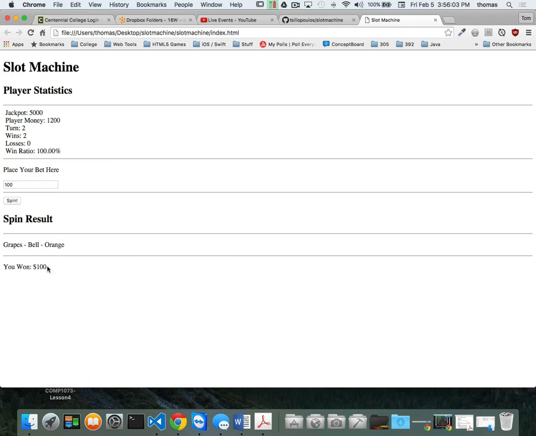Grapes, bell, orange, another 100. So now it's 1,200. Let's click. Okay, I lost there because it has orange, orange, so two of the same. We're on a good streak there. Blank. So blank means I lost. If I have blank in any one of the lines, I lose, right?